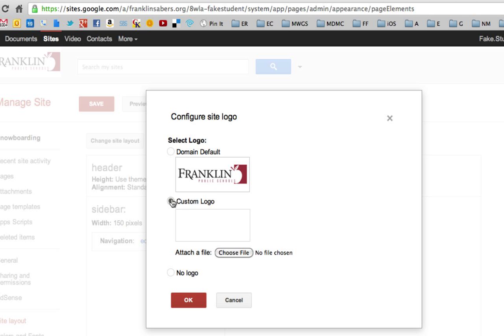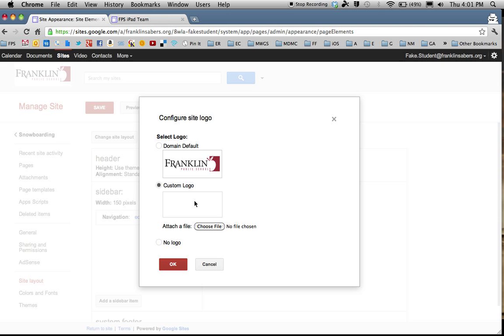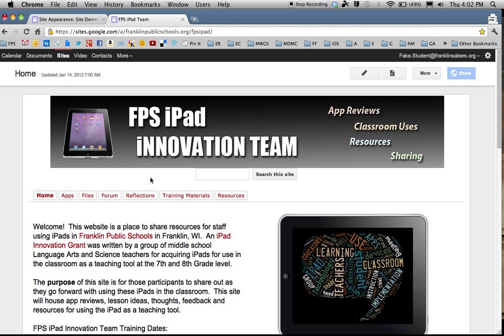I can do a custom logo, so if you have any skills creating graphics using Photoshop or other photo or graphic type applications, you can make your own logo. Let me show a different Google site where I made a logo. I made this image using Photoshop, some text, picture, and when you make this, it's good to make it between 800 to 1,000 pixels wide by maybe 90 to 150 pixels in height, because then it's a good banner that will encompass the top of your site.